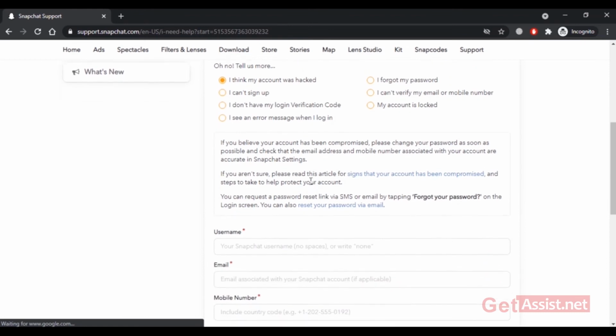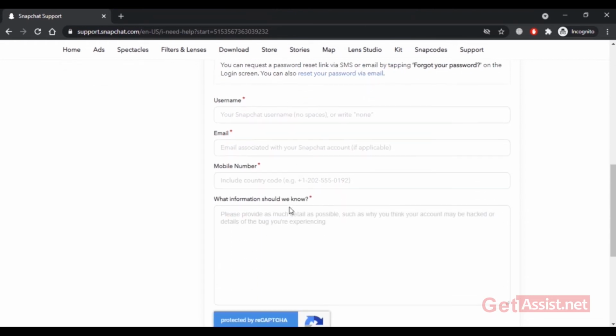Further you will see some information that is for those who still have access to their email address and phone number. But in case you have lost your email address or your phone number, or your email address has been changed, you can fill up this form. First of all, you have to enter your Snapchat username. Then you have to enter the email address that you used to create your Snapchat account, that is linked to your account. And now enter any mobile number that you are currently using.